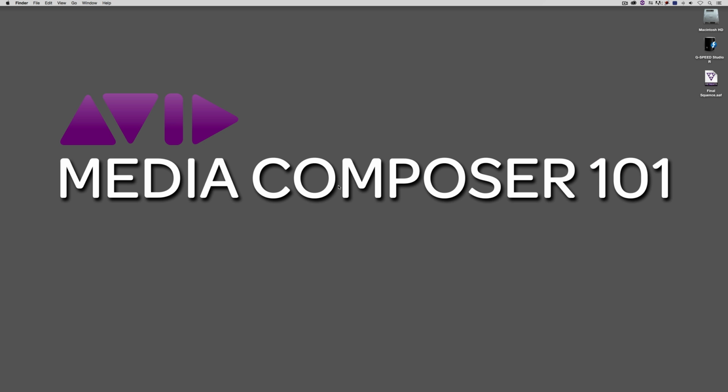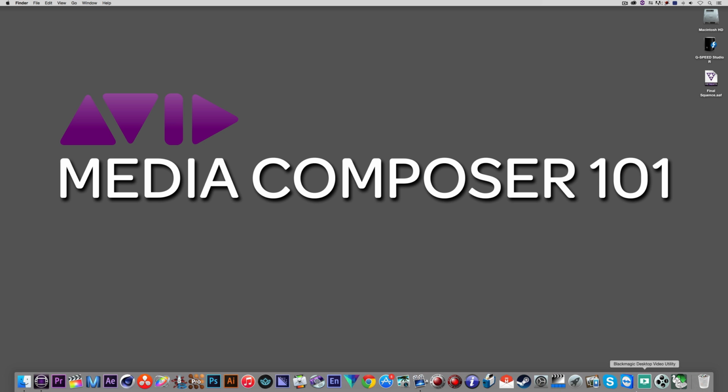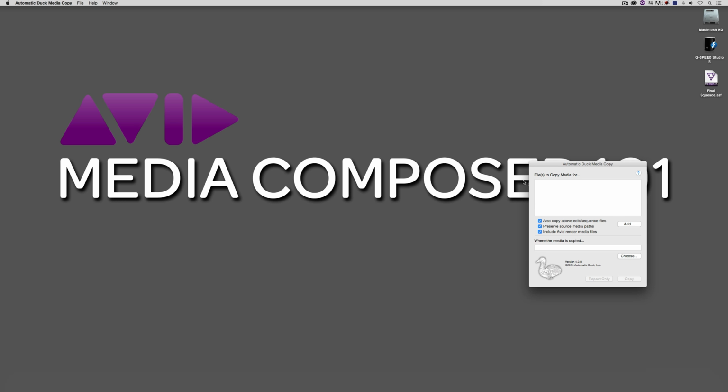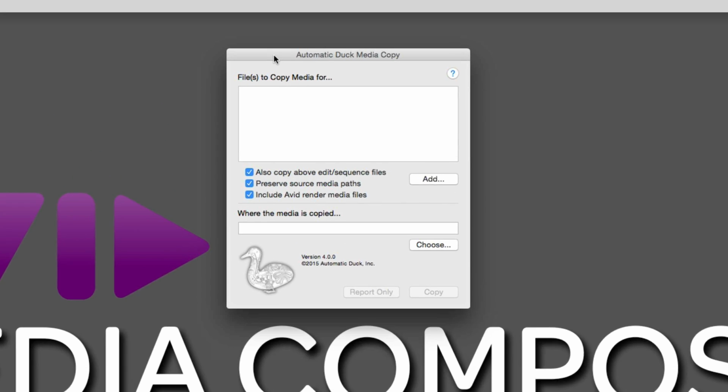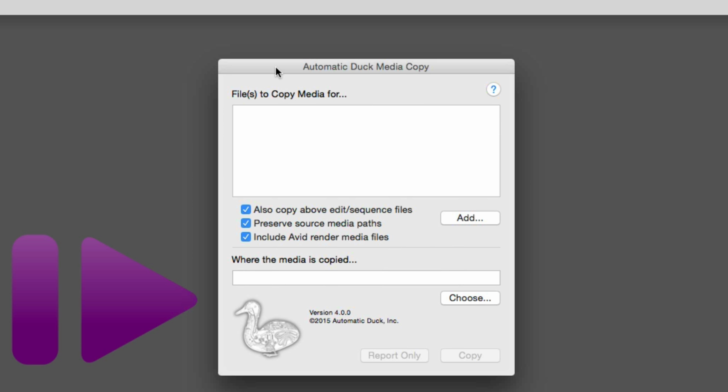So what I'm going to do is simply hide Avid Media Composer. I'm going to navigate down to the bottom here. You'll see here's my Automatic Duck Media Copy application. I'm simply going to open it, and you'll see that it really is a very basic application. Now, what's important to keep in mind is, let's say I had 9 different sequences inside of my Media Composer project. I would take each one of those sequences individually and export them onto my desktop.